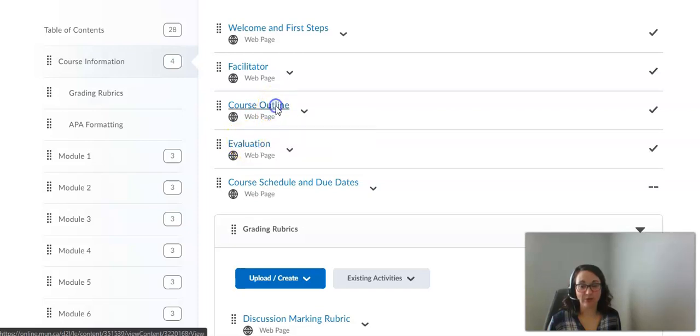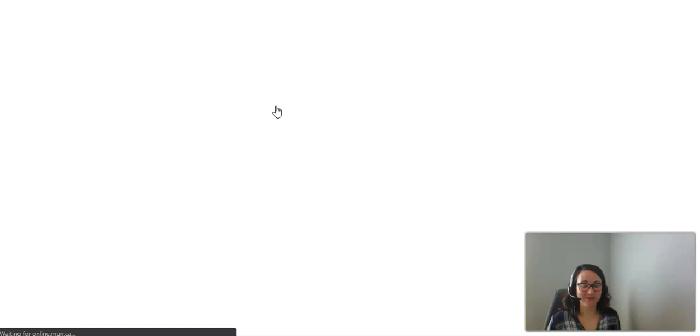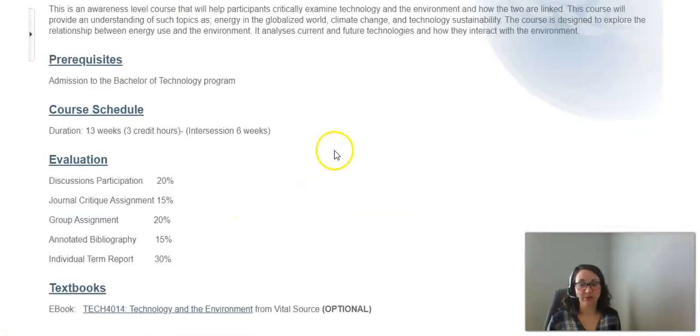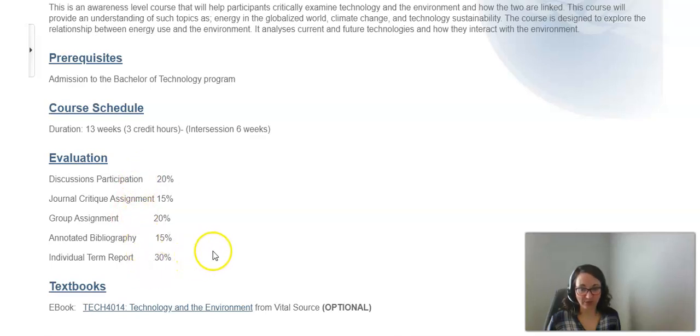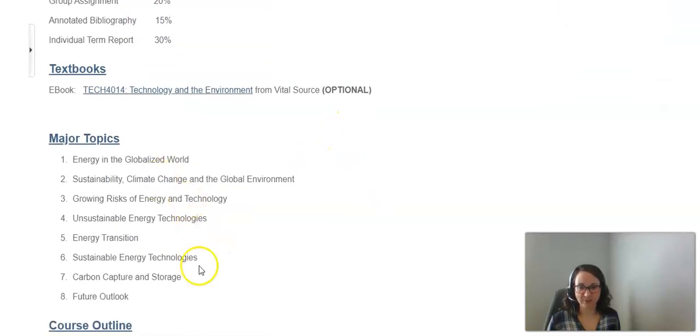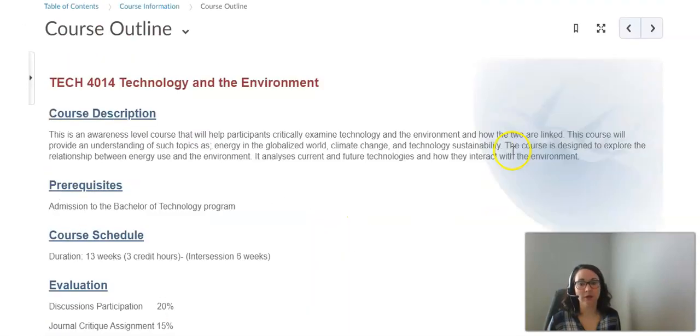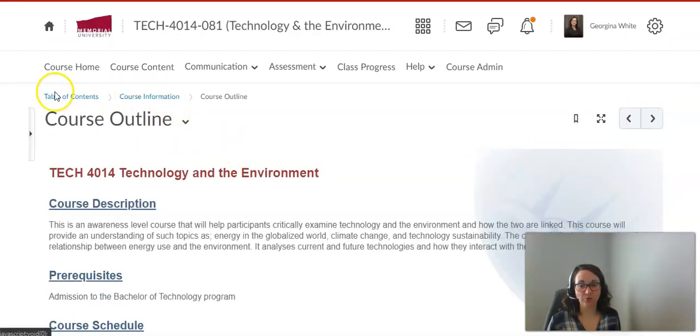So for example, if I clicked on my course outline, you could toggle through the information here. So it gives you a little bit of description, the evaluation breakdown, the optional textbook, and some of the topics that we will be covering throughout the course. So you can either go back to your table of contents here, or you can toggle through the information here with your arrows up in the top right.